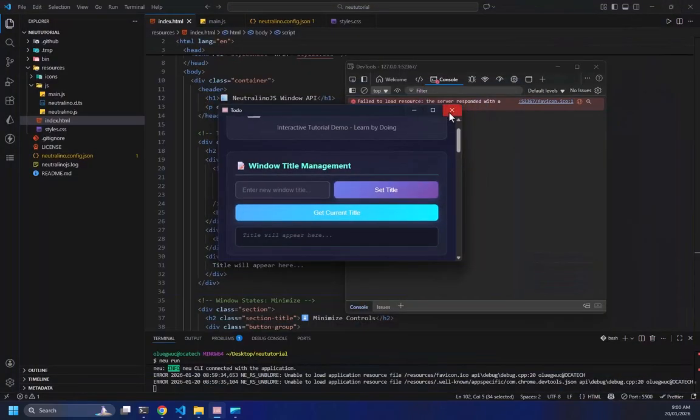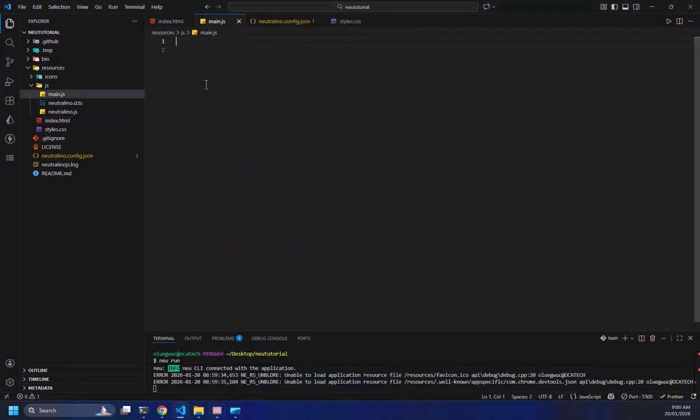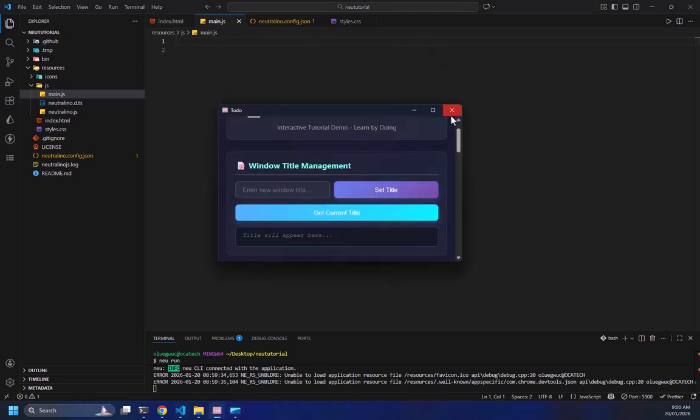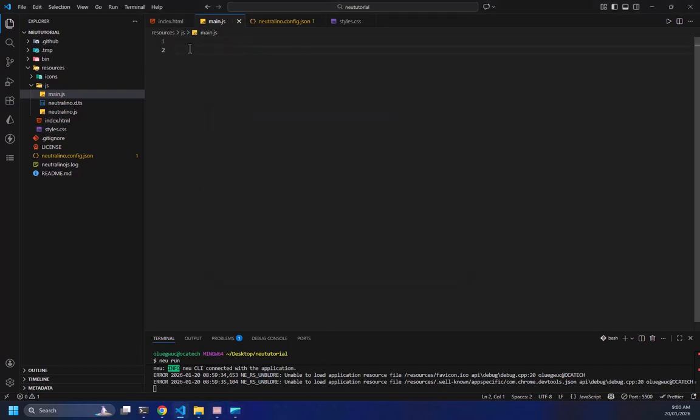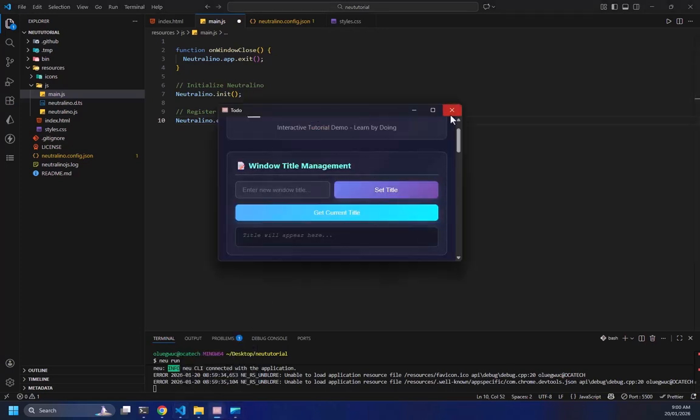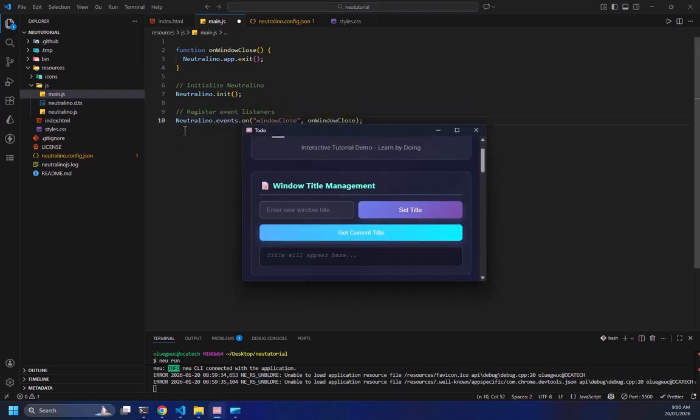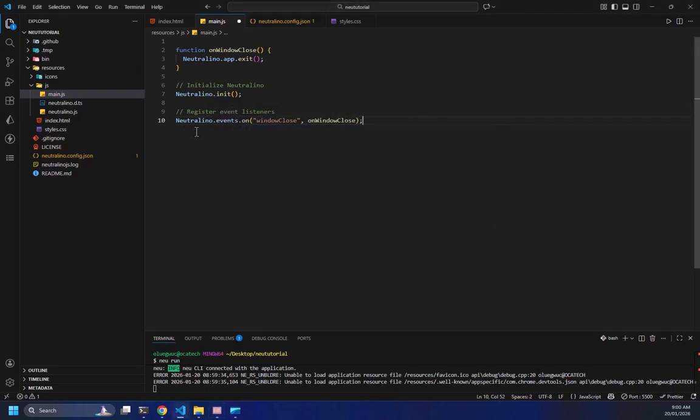I cannot close it because I removed the basic code. Remember we linked this main.js. You can rename this main.js to anything, but remember the basic code that I introduced to you for you to be able to close this application. So let me just paste the code here. This is the basic code you need for the window to be able to close. Let me quickly save this main.js.